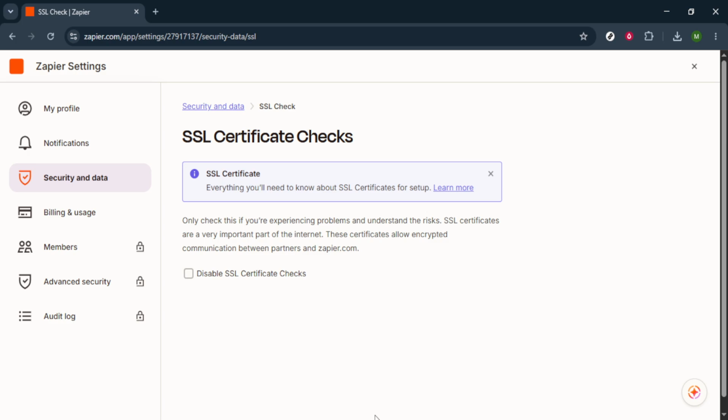Now, after you've made your changes, don't forget to save your settings. It's a simple step, but an important one to ensure that your preferences are applied. And that's pretty much it. Enabling your SSL certificate checks in Zapier is a straightforward process that adds a layer of security to your integrations.